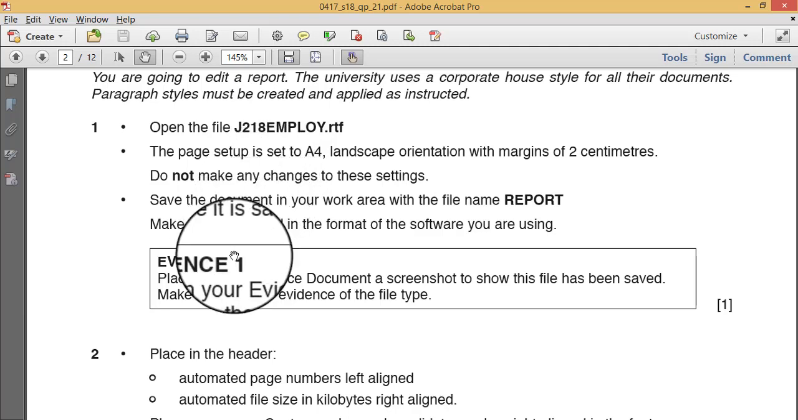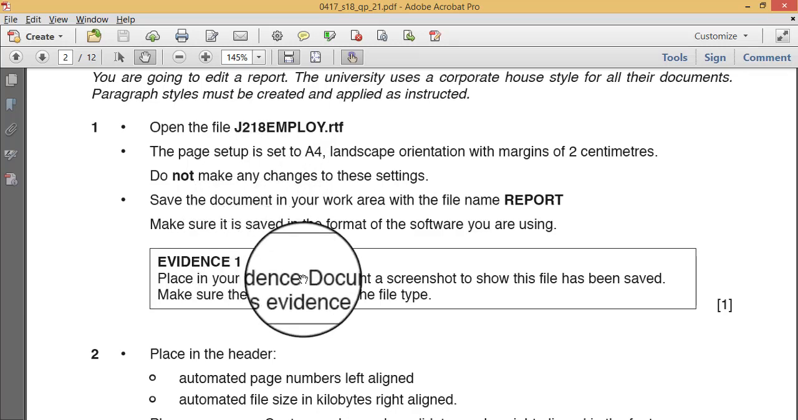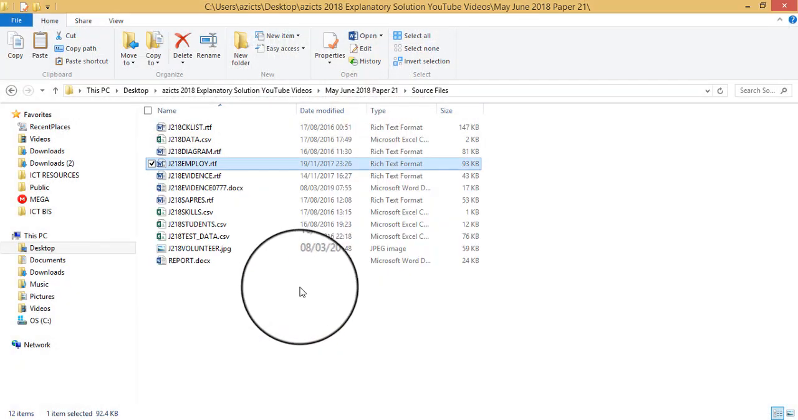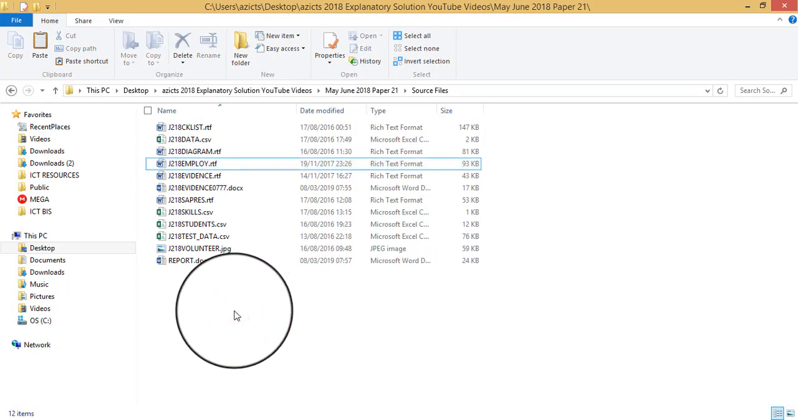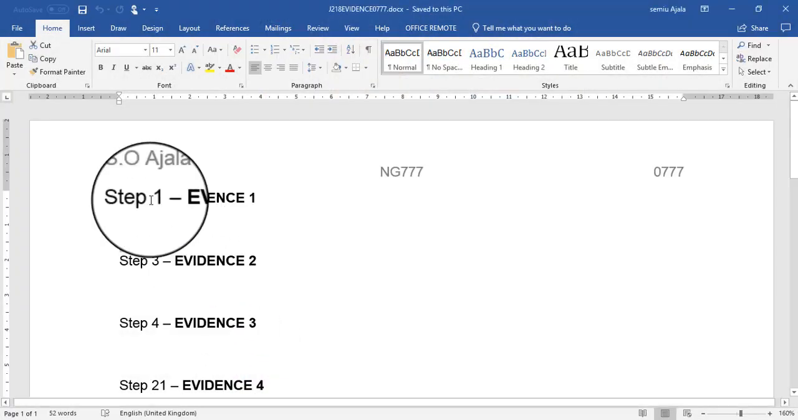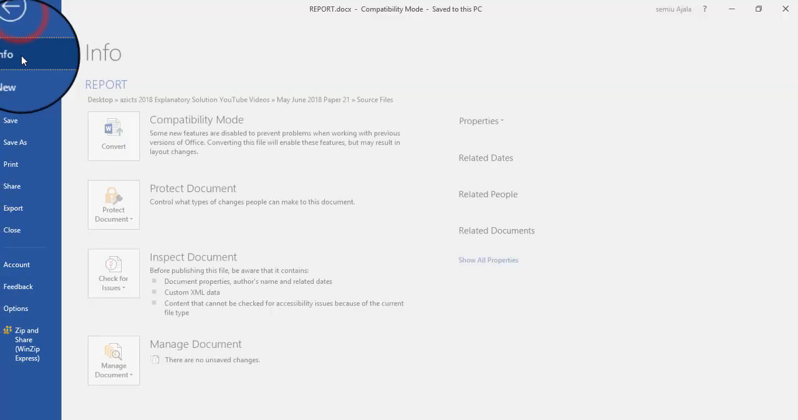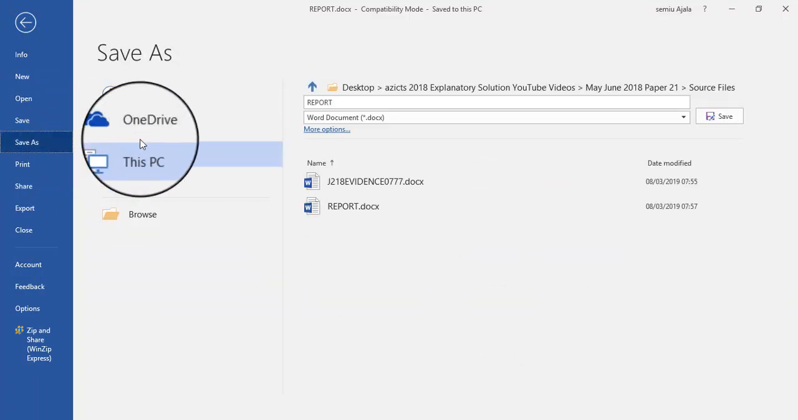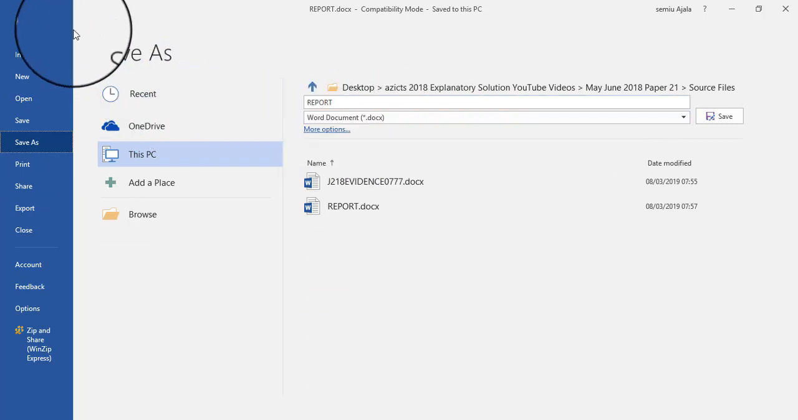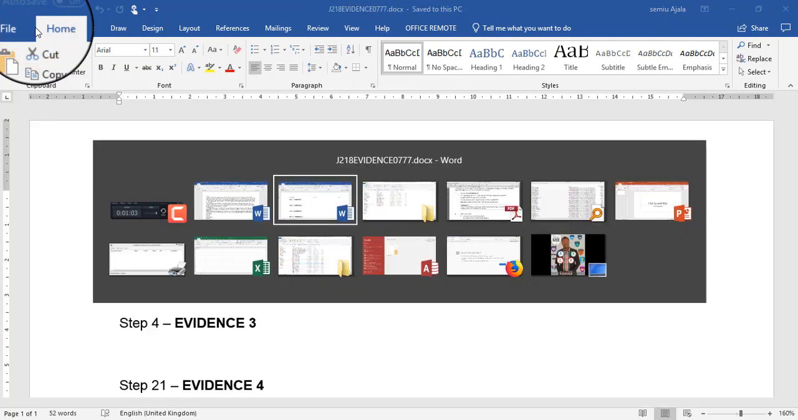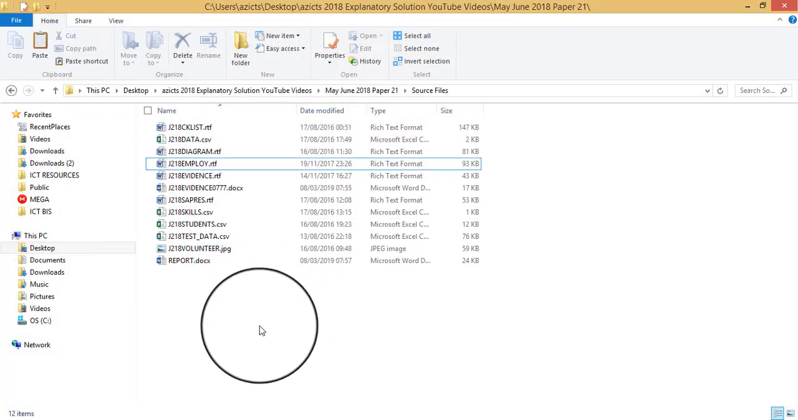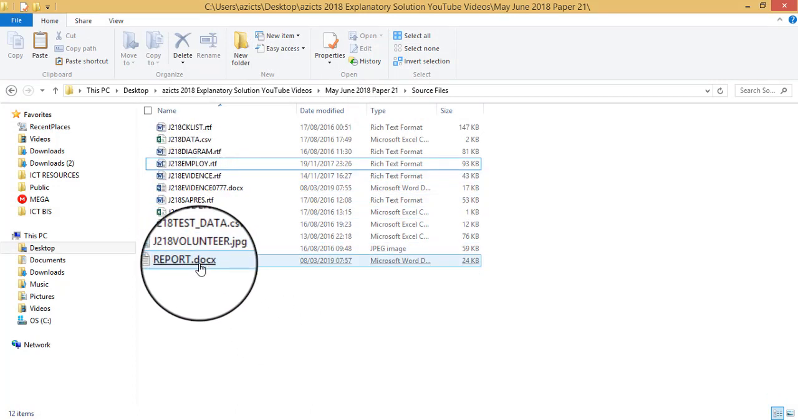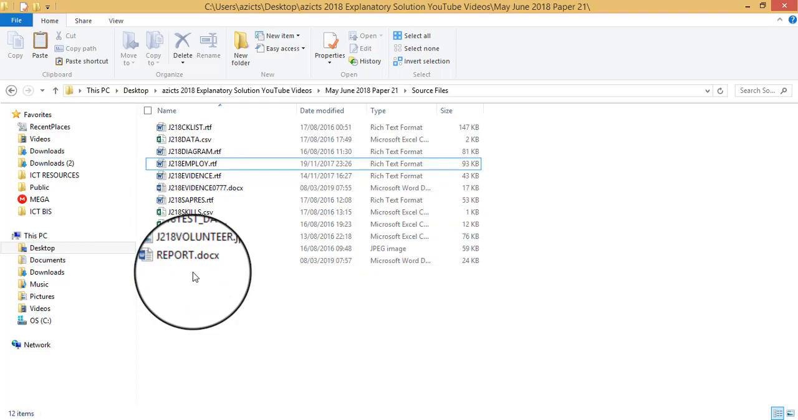Okay, place in your evidence document a screenshot to show this file has been saved. Make sure there is evidence of the file saved. So they need you to show it in your work area to show that it has been saved. Some students often show the evidence while they are saving it. For example, they will come here and pick this as their screenshot. That is not acceptable, as the case may be. To be on the safe side, show your evidence that it has been saved here. So I'm going to take screenshots of this.